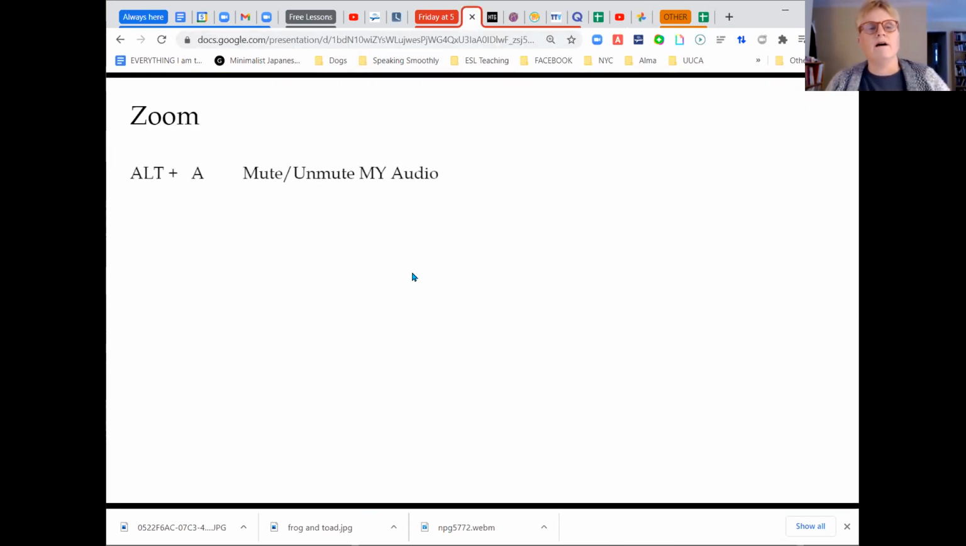So on Zoom, sometimes I have all these papers, as it were, windows on top of each other, and I can't find where I want to mute my audio. My dog is barking. I have to sneeze or whatever. So the keyboard stroke is Alt-A. I'm going to do it right now.